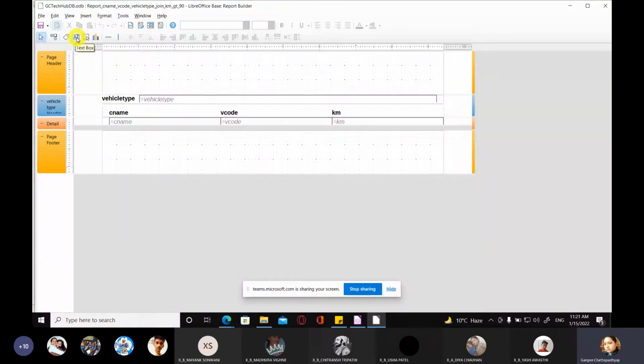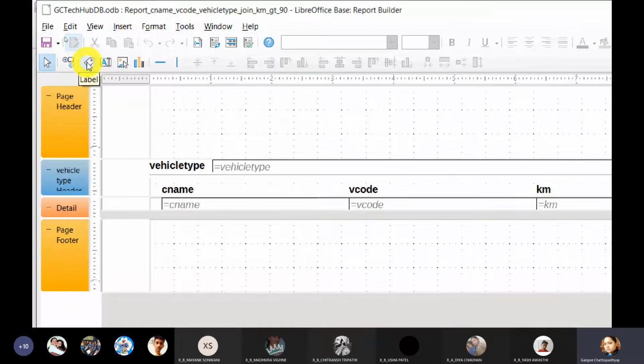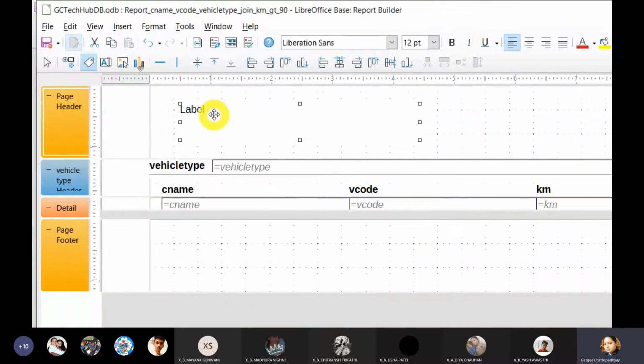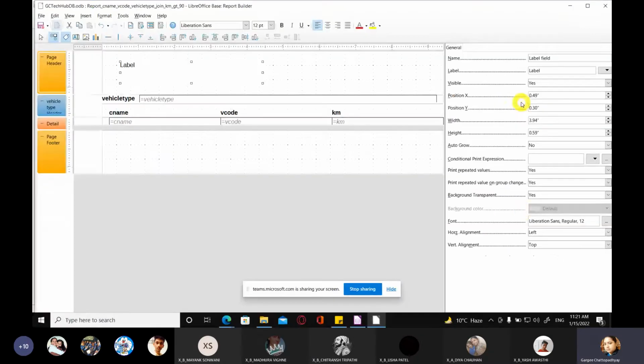How to type? You can see over here, we get a number of different controls. I get a label control here, so I'm just going to draw a label control and type something on it. Here you can see there is a properties button. Just select the control and click on properties, and you will get the properties window over here.